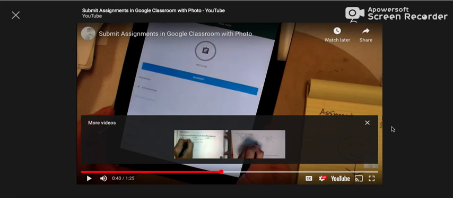Okay, so notice that you have to press the Add Attachment button, and then you're going to be able to, he'll show you that you can add a picture or a document. So let's watch how he does that.